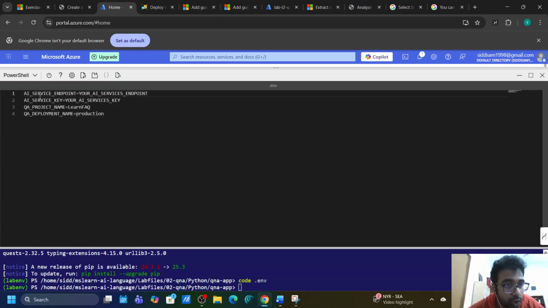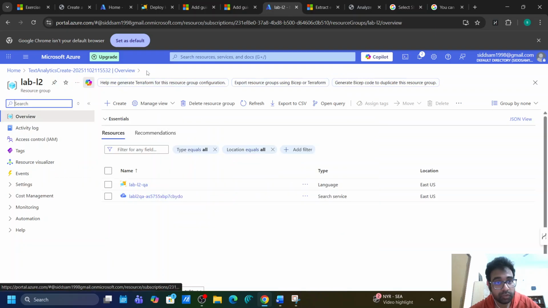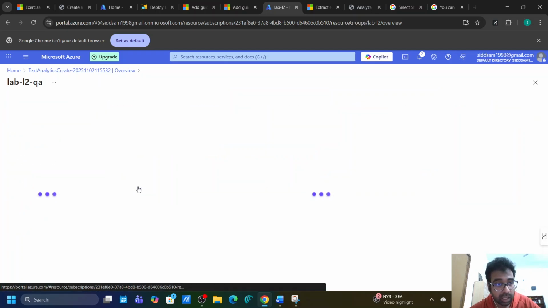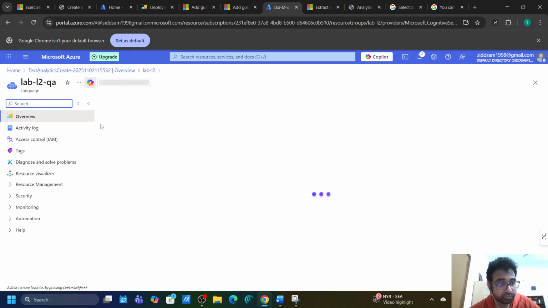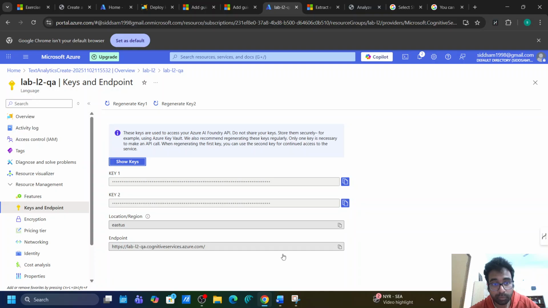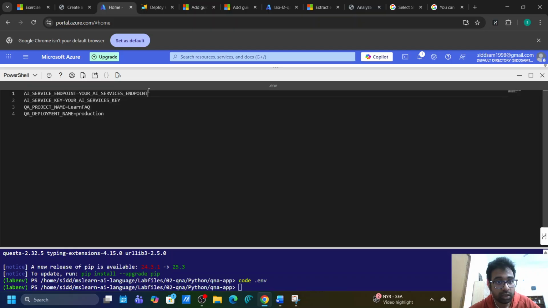First of all, we want the AI service endpoint and AI service key. Where can we find that? We do not have to go anywhere else. Let me tell you. We go to our resource group lab L2, and then to our language resource. After that, we go to resource management, then keys and endpoints. From here, we will copy the endpoint and paste it here.